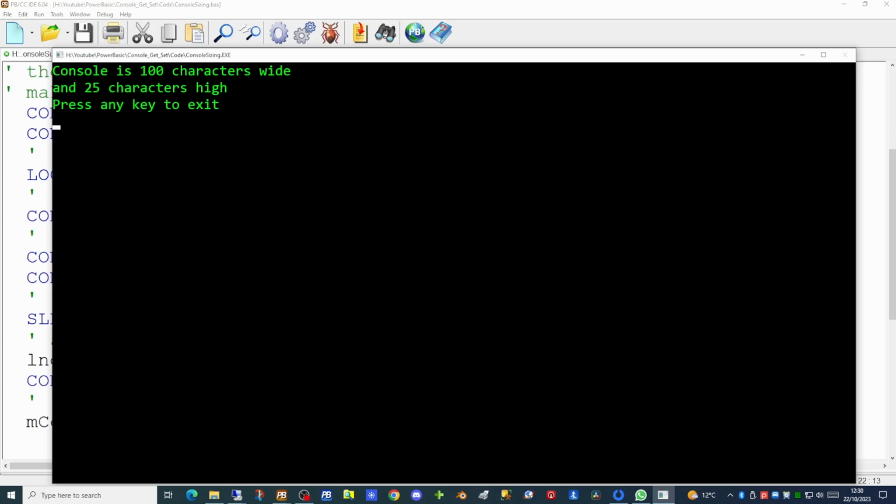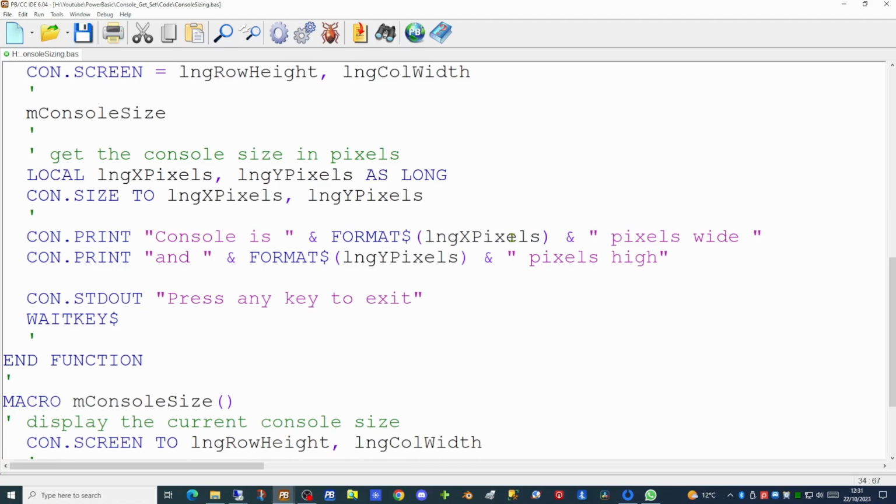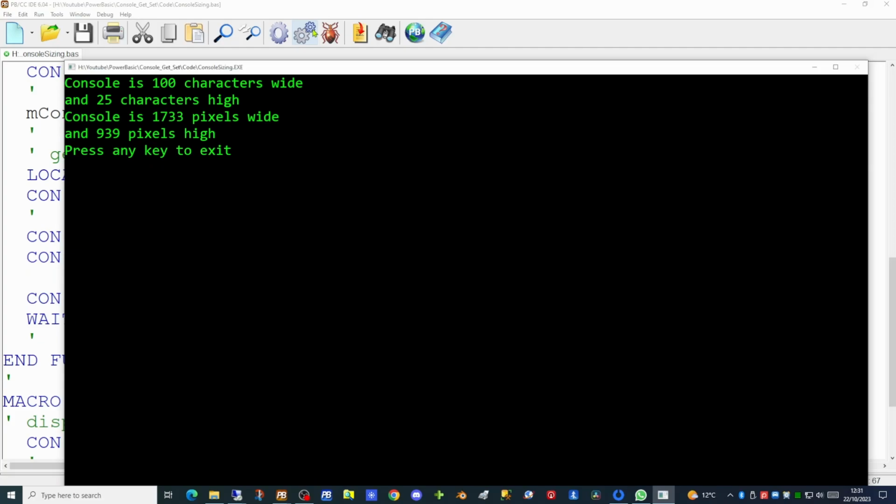So this command pulls back the console size in the number of characters. We can also pull back the size of the console in pixels. If we define two variables for the X and the Y size, and use the con.size command to send the value in pixels to these two variables, we can then print out those values on the console. And we can see here that the console is currently 1733 pixels wide and 939 pixels high.